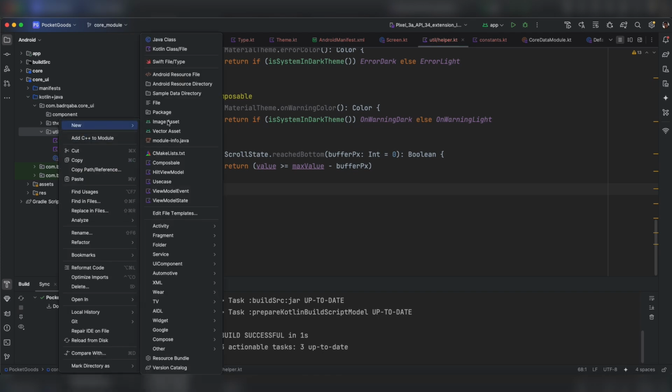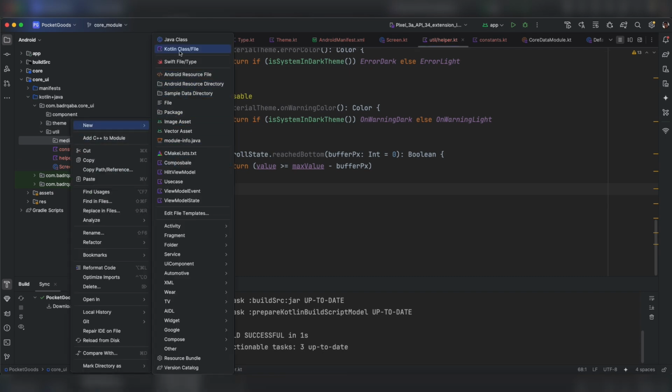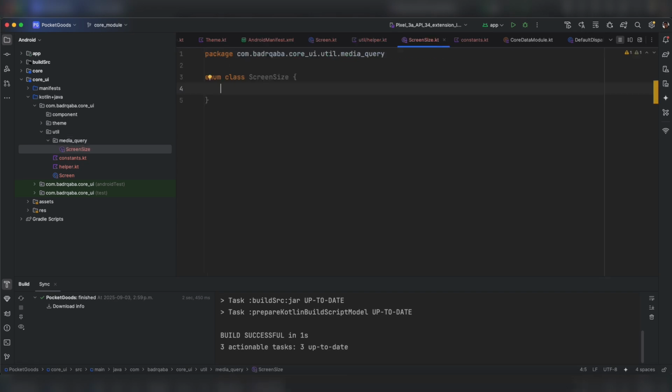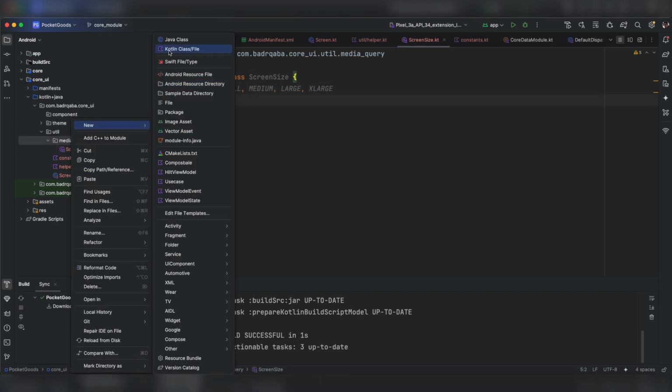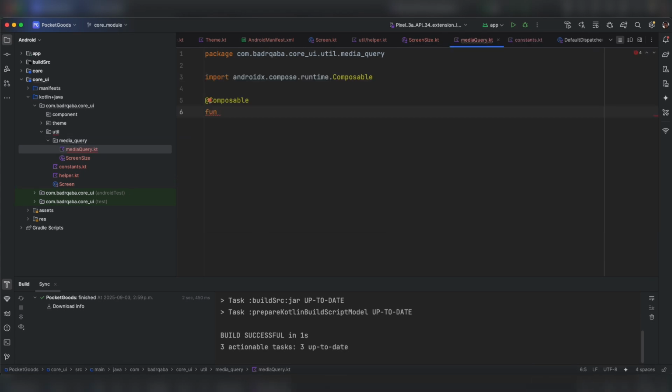Under the Util package, add another package. Let's call it media query. It's going to be very simple. First of all, let's define the screen size. It is an enum class. Call it ScreenSize. We have small, medium, large and extra large. For the implementation of the media query, we have to add one function that's going to give us the screen size, and it will return the ScreenSize. Let's add a new file. Let's call it media query. It is a composable, getScreenSize. It will give us the ScreenSize enum.